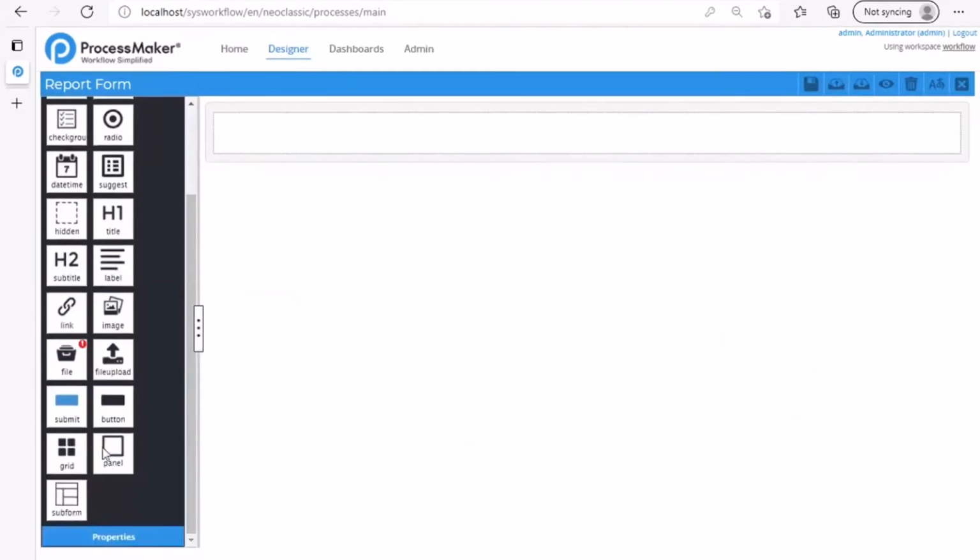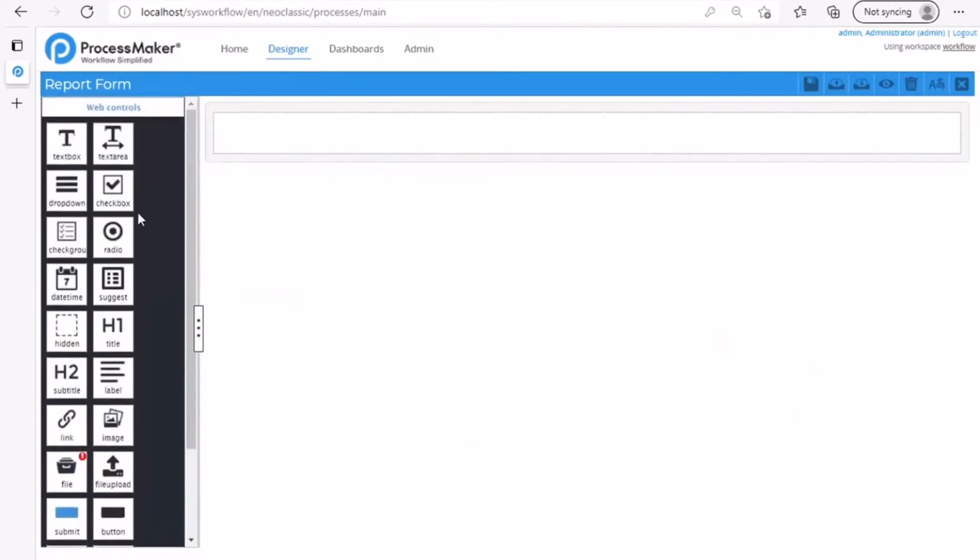On the left side of the page, we can see that there are several controls or features, and you can read the complete description of all these features in the Process Maker documentation. But for this video, we're only going to use some of the features here.